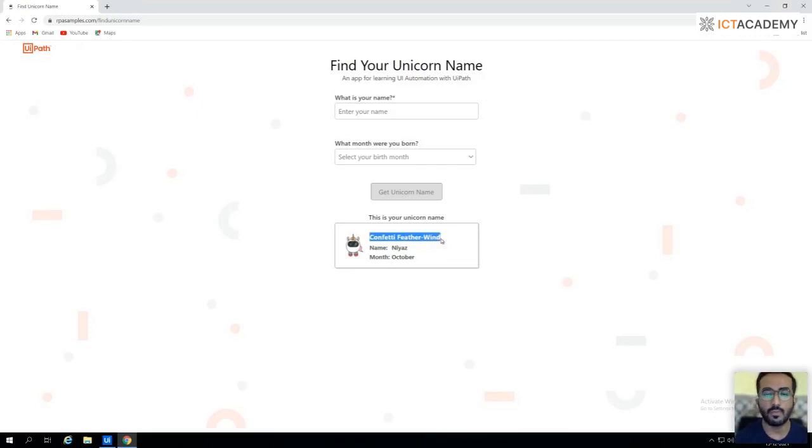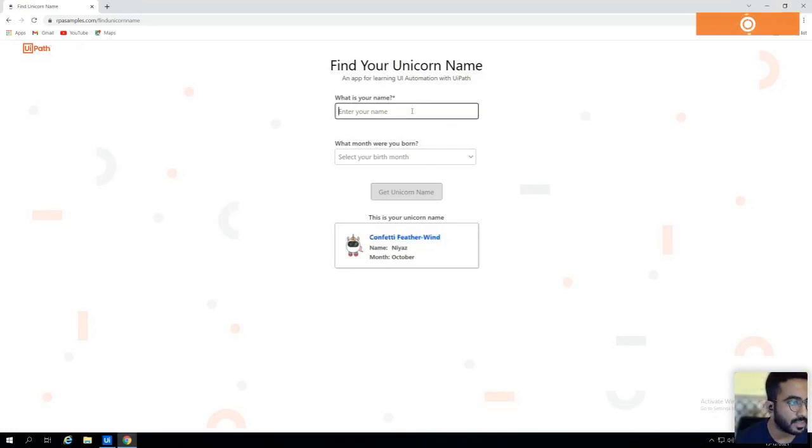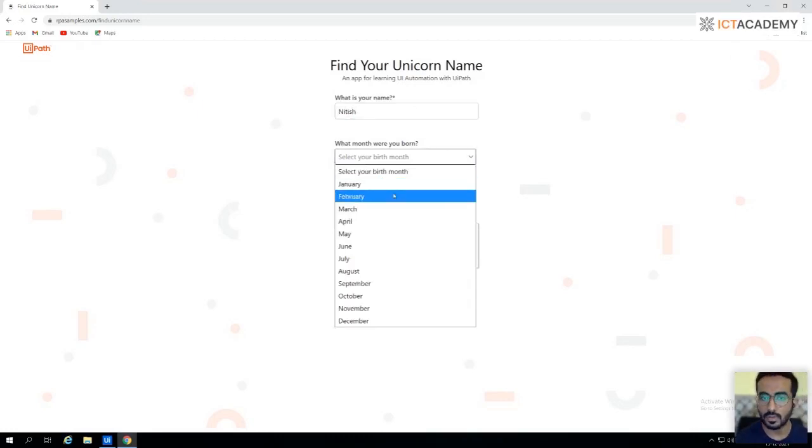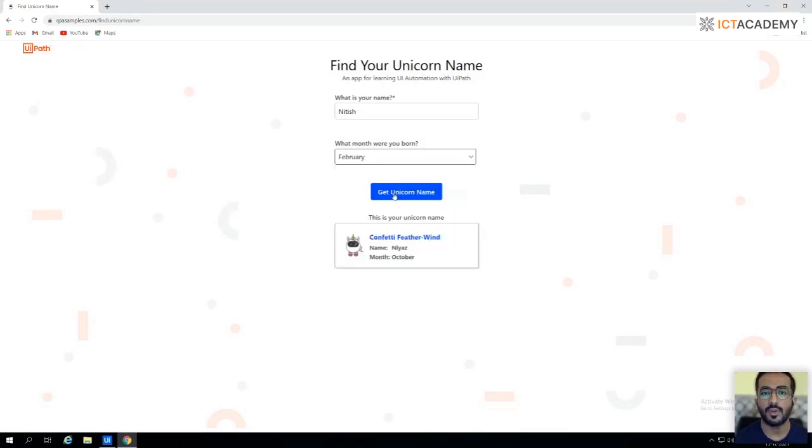Your unicorn name obviously would be different. So just type your name. Say for example, let me take some name from the student list. I see Nitish is one of the students here. So I'm going to type Nitish as the name, and of course I do not know his birthday, so let's say the month is February, and let's click get unicorn name. So this is his unicorn name.